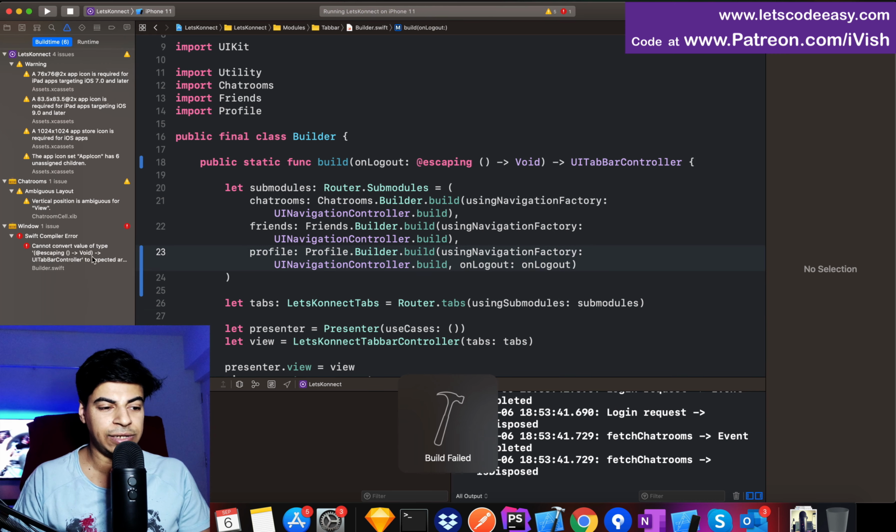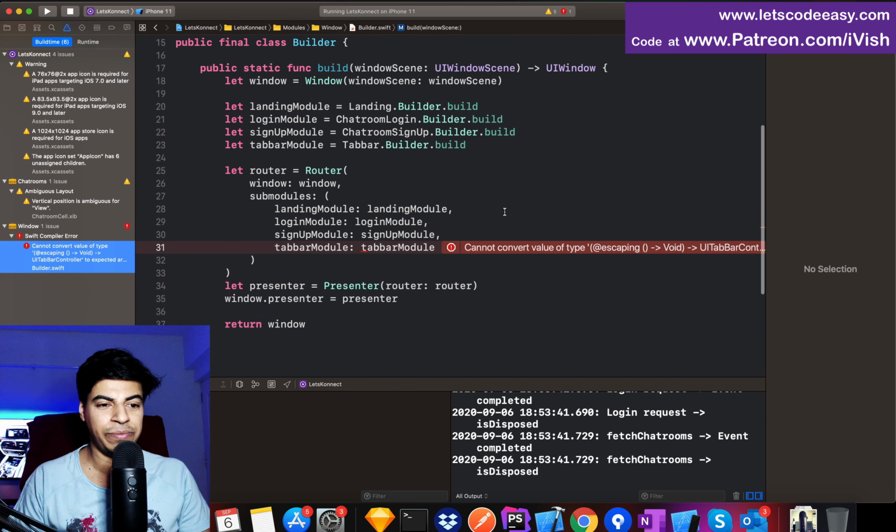So now there is a change which is triggered on the window side where you are creating the tab bar. Go to the router of the window and modify this. The tab bar now has a param called on logout, @escaping. That's enough. That's done. So it's asking for missing things.